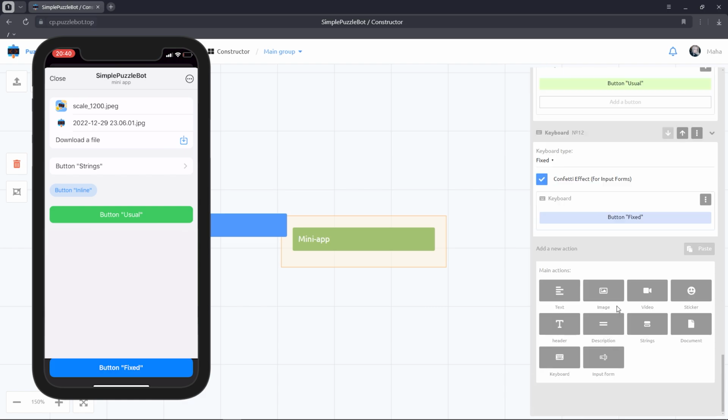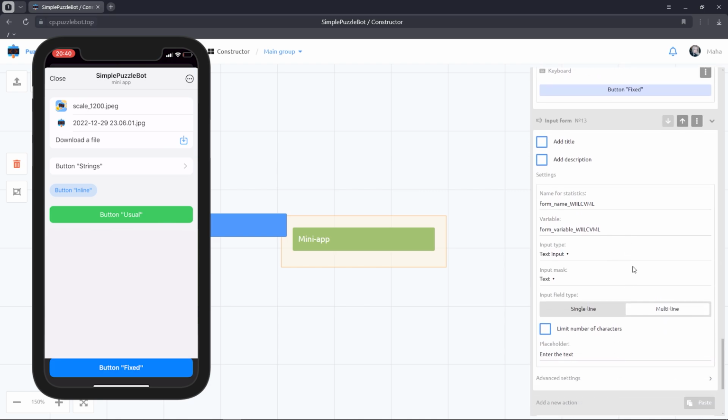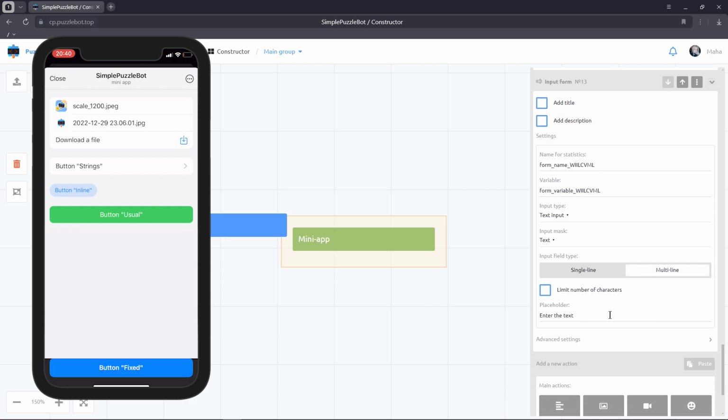Now let's look at the features of input form in the mini app. Input forms can be of the following types. Text input allows you to accept text from the user. The input mask determines what text the user can enter. Single line or multi-line type defines the height of the input field. Placeholder allows you to specify the text that is shown in the input field when the user hasn't yet entered anything into it.